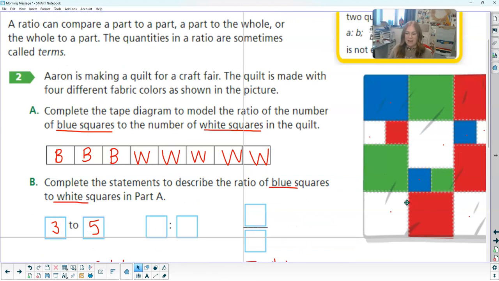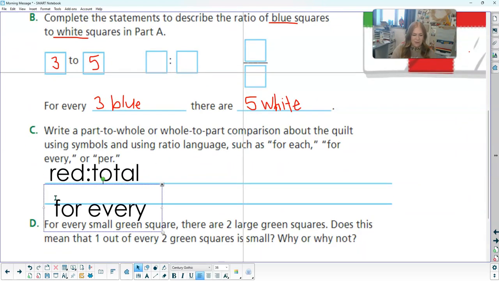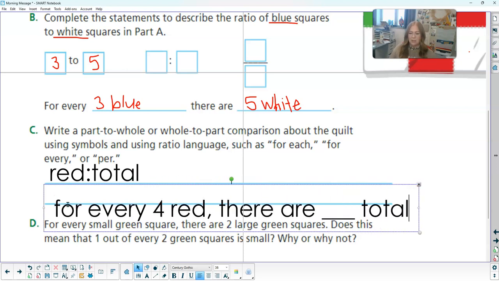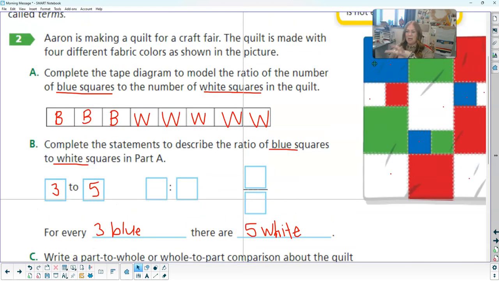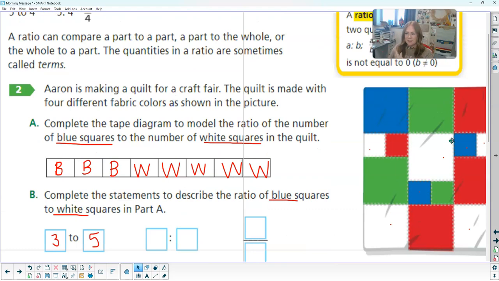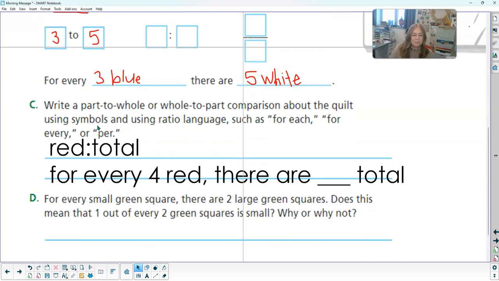So if I look at red, I can see 1, 2, 3, 4 red. So for every 4 red, there are blank total. So to find the total, what we need to do is we need to count up every single square. It's going to be a number between 10 and 20. I'll help you out there. So count all your squares and fill that in. So every time we have 4 red, there were really how many in that section of the quilt.